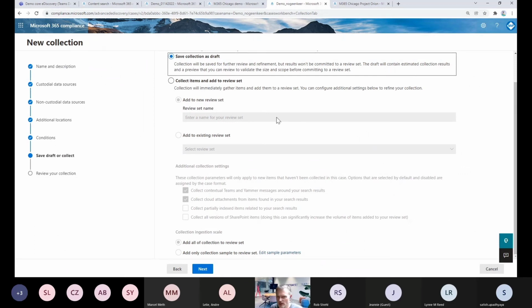So if you're not really sure if the collection is the way you want it to be, then just save it as a draft. You can have things like example information retrieved by the collection, so you can get an insight into what the collection will look like, but commit it only if you are satisfied that it really meets your criteria.